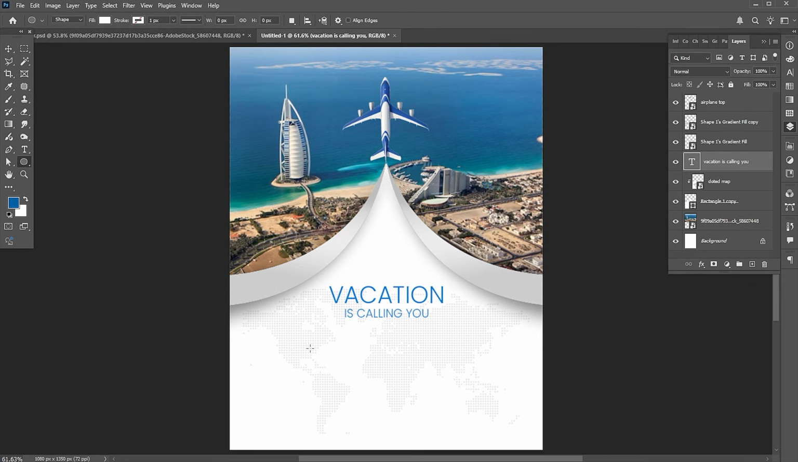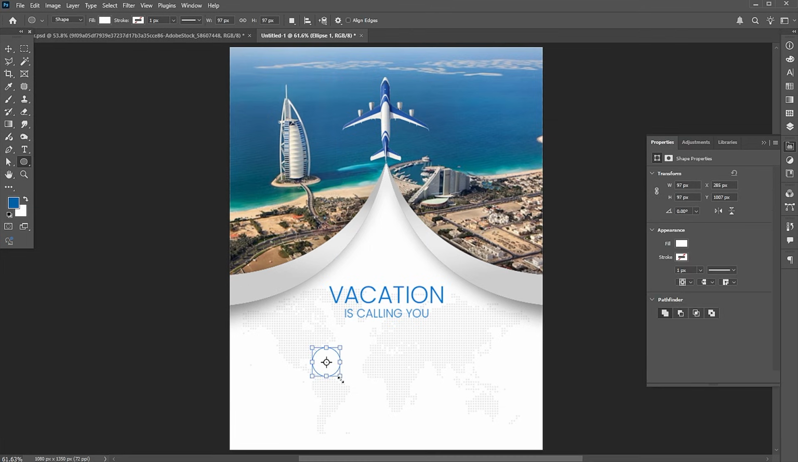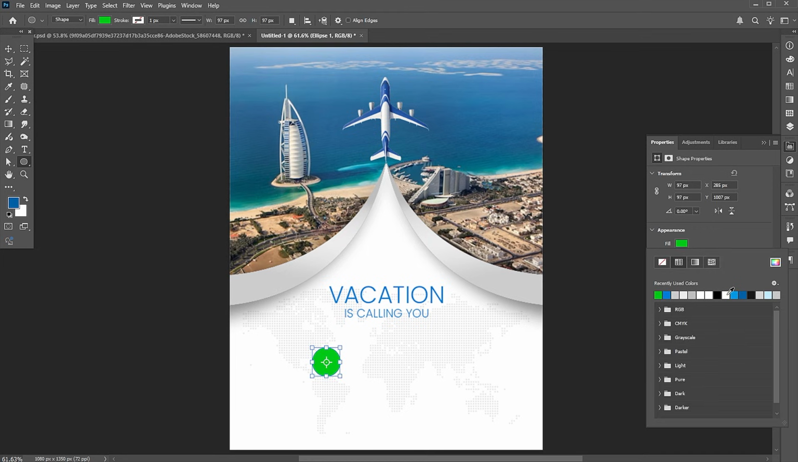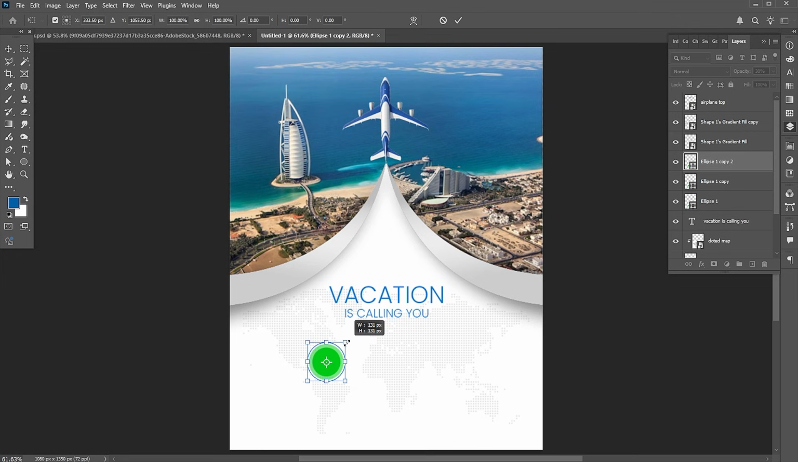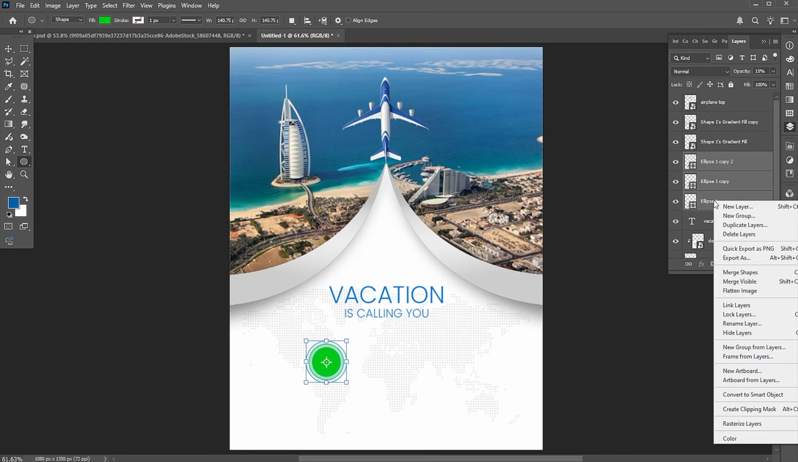Go to the Ellipse tool and draw a circle. Add the green color to it. Press Ctrl+J to duplicate it. Increase its size a bit. Then decrease its opacity to 30%. Press Ctrl+J again. And set the opacity to 15%. Select these three layers. Right-click on them and choose Convert to Smart Object.